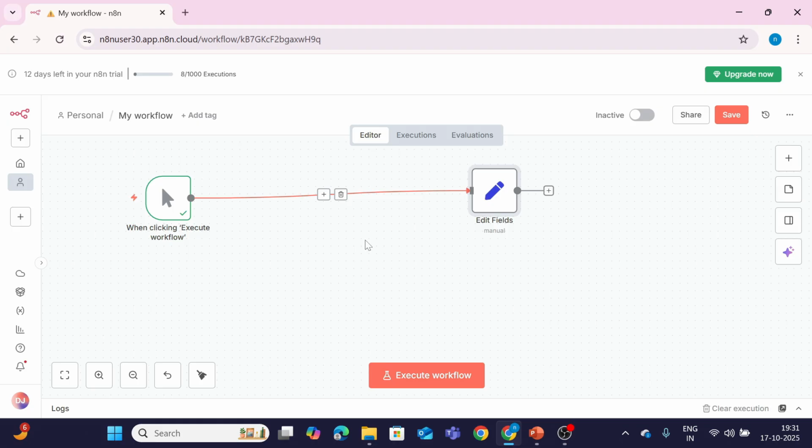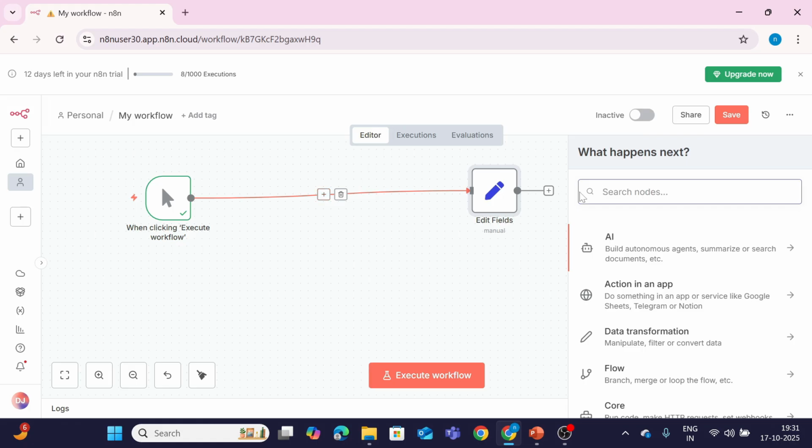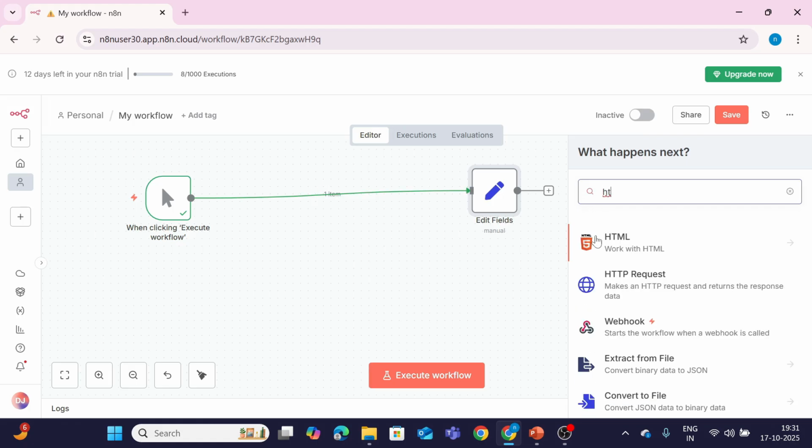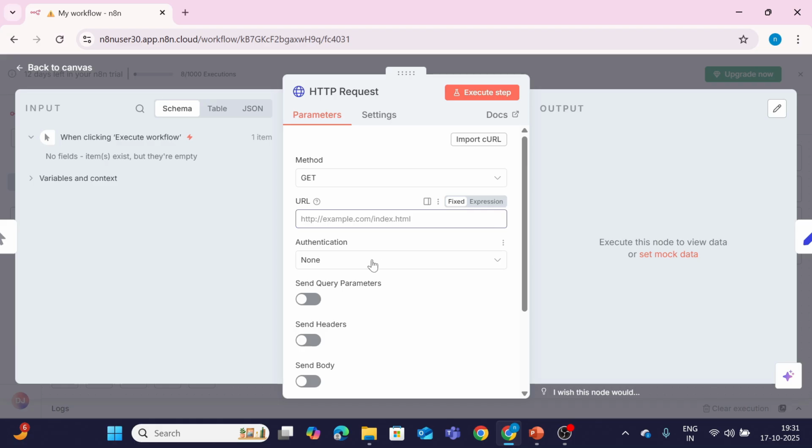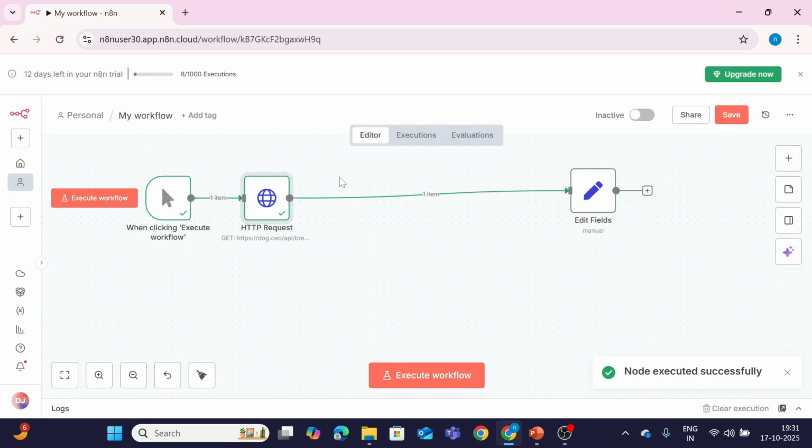Now we will look at the fourth error handling, that is split error route. So it will split the error: first is edit fields and second, for example, Gmail. So it will send the error message to our account. For that, we will first of all add the HTTP request here. It's the dog image. I will execute it. It runs successfully. Go back to the canvas.